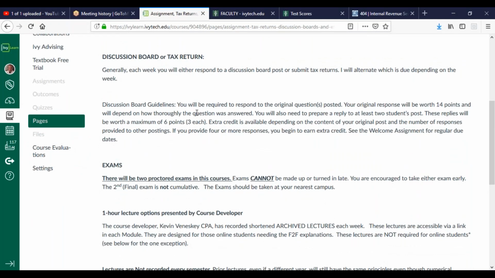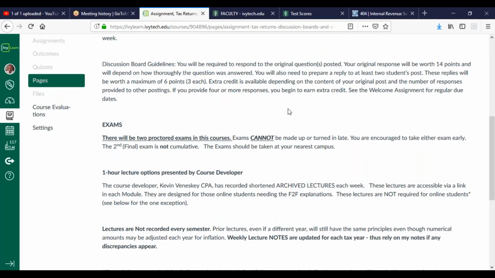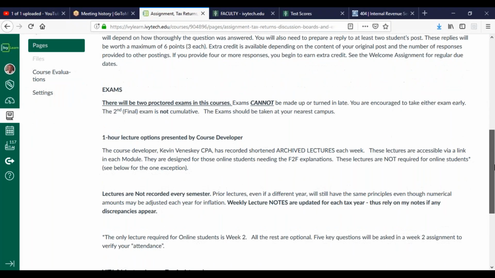We've talked about the discussion boards, but how they're graded. Your original post, your original thoughts, up to 14 points for a nice detailed original post that is free of spelling and grammar errors. I do take off for those. And then up to 6 points for any replies. They need to have 2 replies minimum. As you begin to put 4 more replies together, even back and forth between another student, those do count and you begin to earn extra credit.